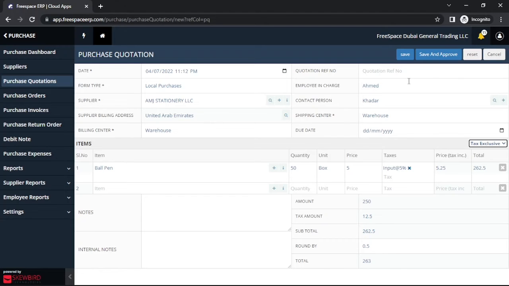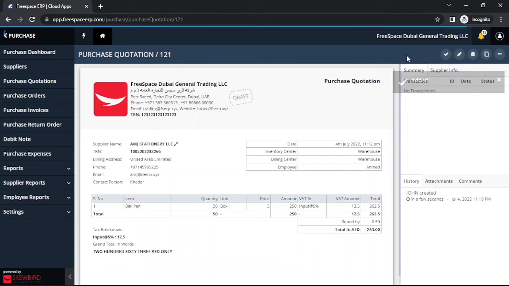The purchase quotation, we can either save it or save and approve. So when we save it, the status of this quotation is going to be draft, and while in draft we have the provision to edit it by clicking on this edit button, and we can also delete it if it's not required by clicking on this delete button. Now let's approve this.